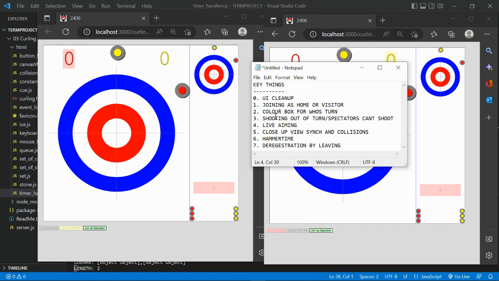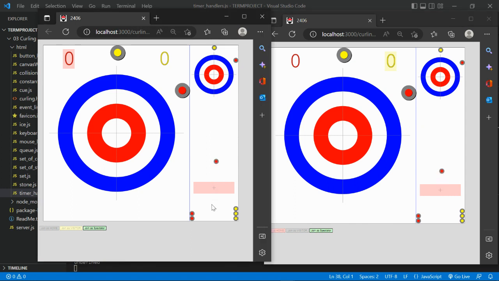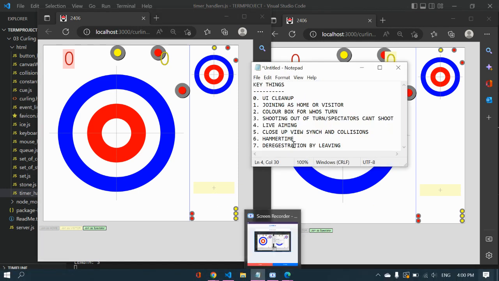The next thing is shooting out of turn. So, for example, it's red's turn right now. You know this is the red client because there's a red box over this scoreboard, and here this is the visitor client. So right now it's red's turn. So yellow can't shoot, even though I try. Only red could shoot, and vice versa. Red can't shoot right now because it's not his turn.